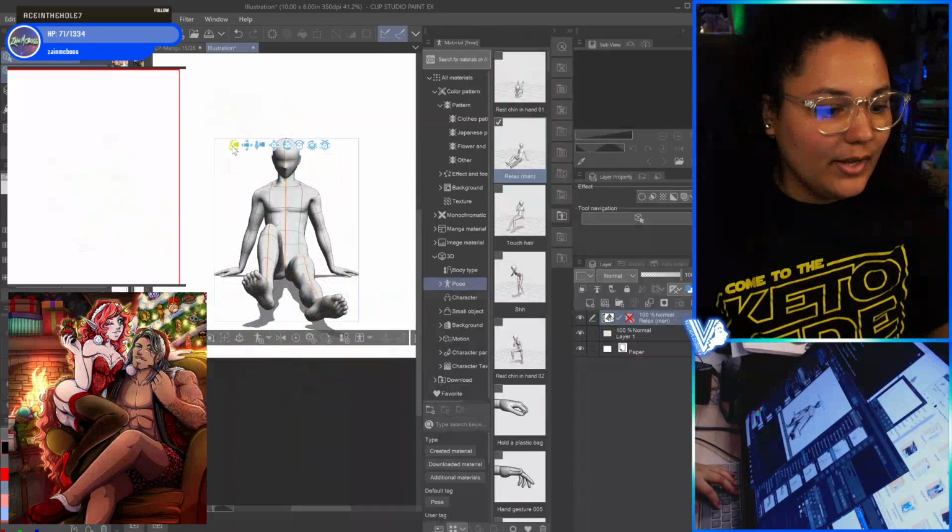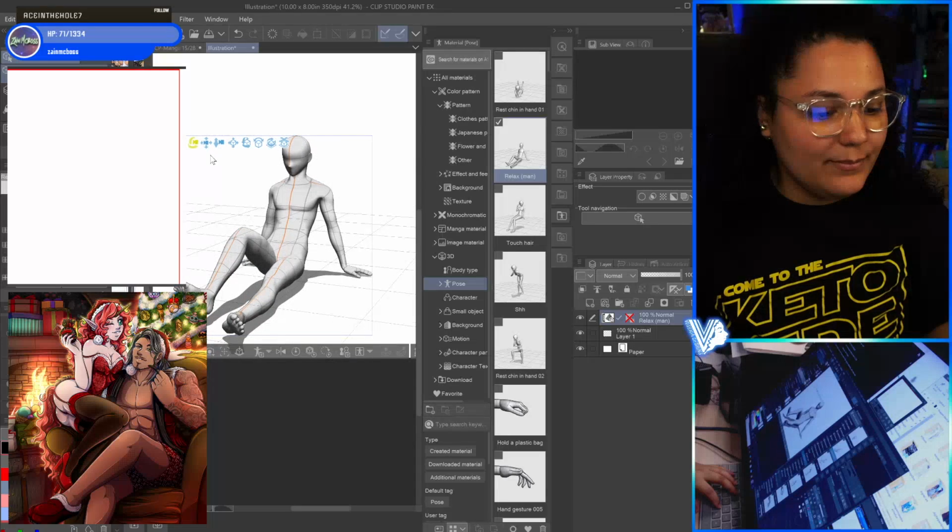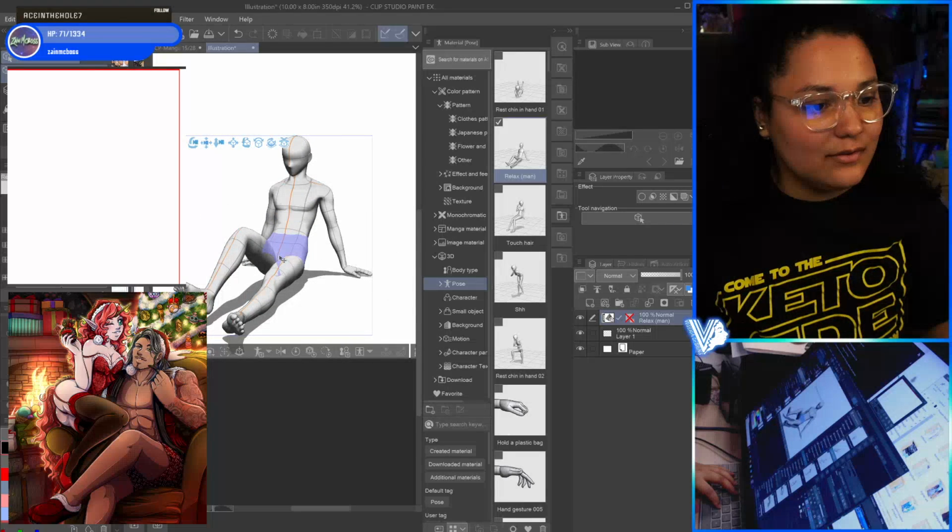So you see this little guy here? You can actually move him around. You can put him like that and move him any way you want. You could actually turn him to the side or whatever you want to do. And he could be your base. You know what I'm saying?